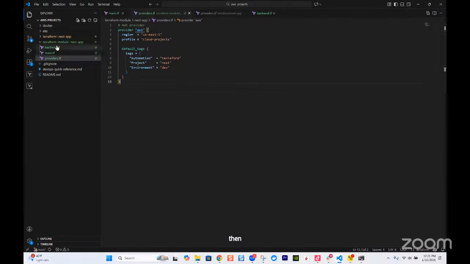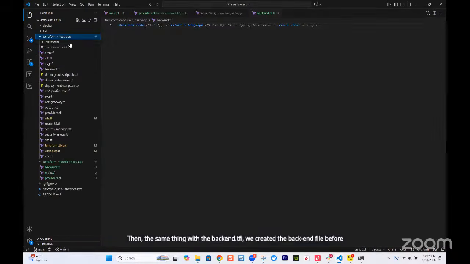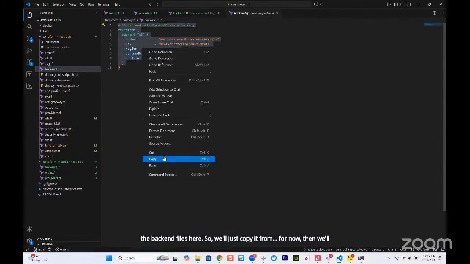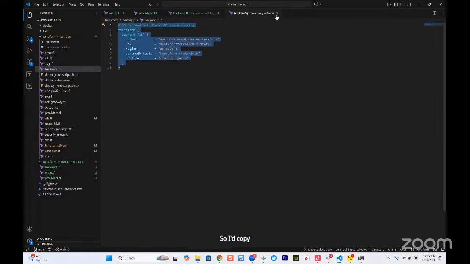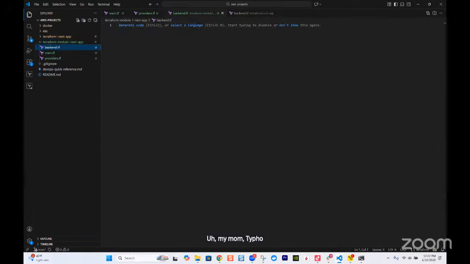Then the same thing with the backend.tf file. We've created a backend file before in the previous project, so let's open that one. The backend file is here. We'll just copy it for now, then we'll modify it. I'll copy it here, minimize this, then go to my Terraform modules backend and paste it here.